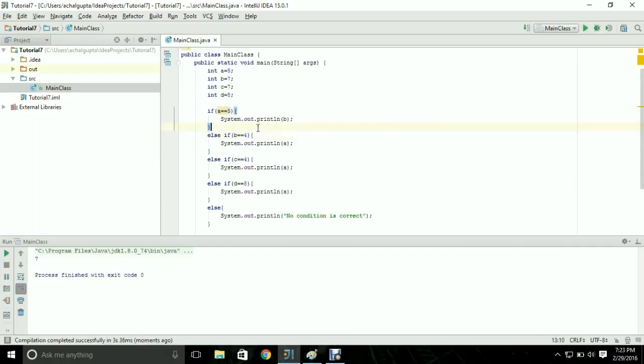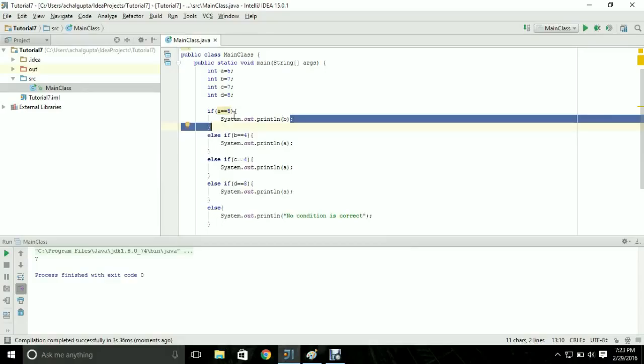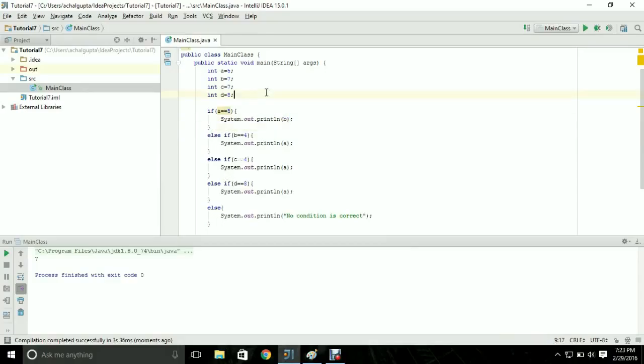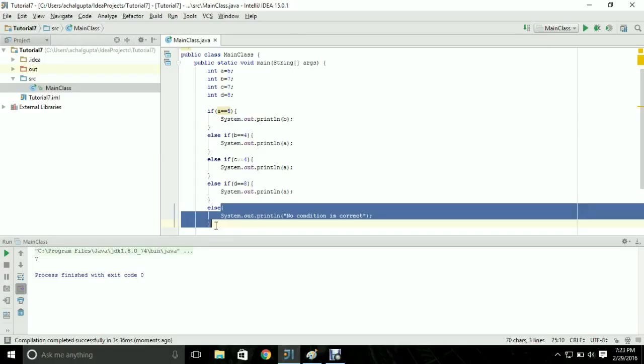You notice it is just printing the value of b because it is just executing this statement. However, this statement is also true, because it first checks for this condition. This condition is true, so it will execute this thing and then simply move out of the block after the else statement. It will go here.